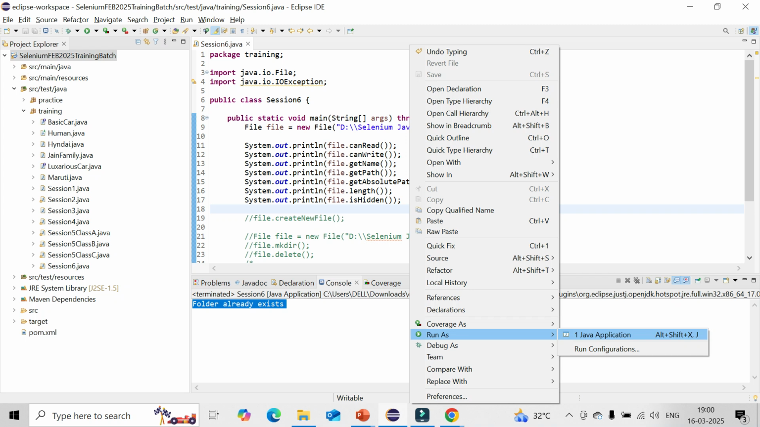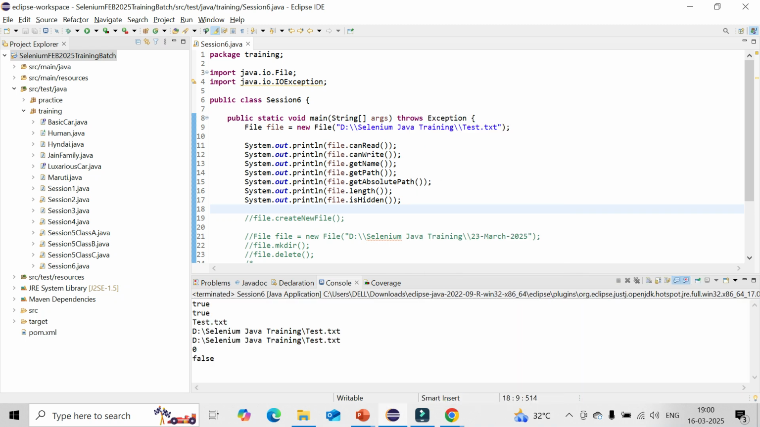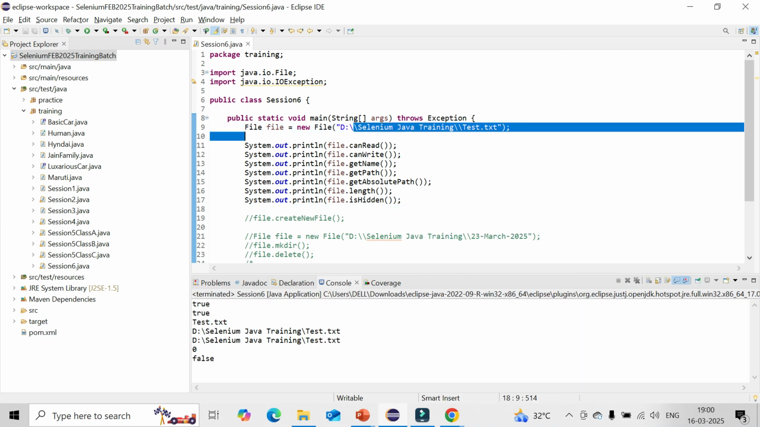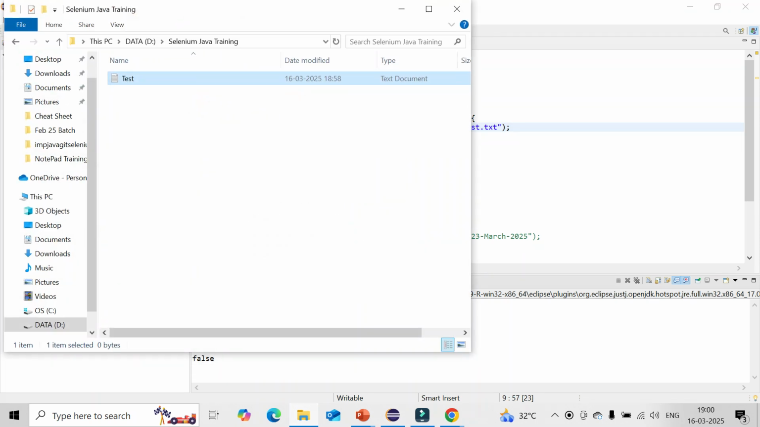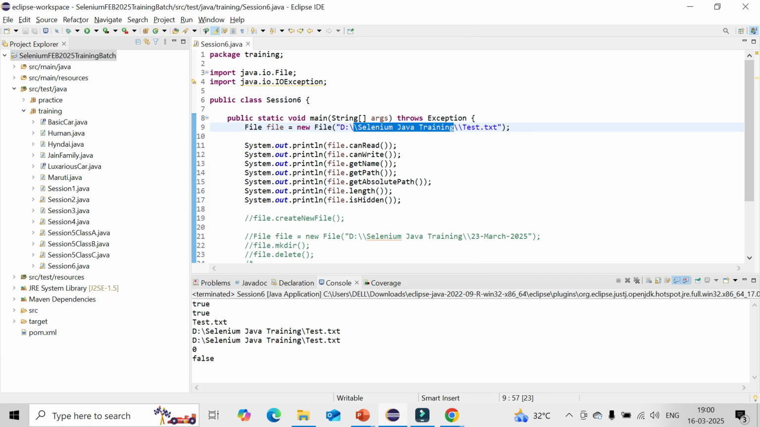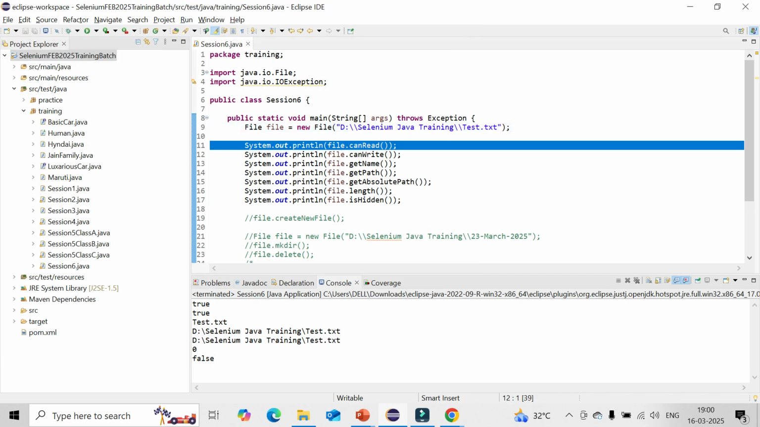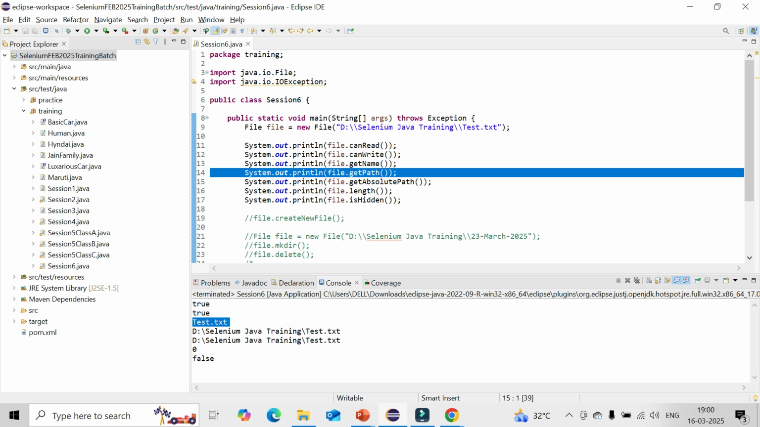Now let's try to run it and see what's happening. I have created the file in the D drive Selenium Java training folder and the file name is test.txt. That is the file, you are already able to see it. This is the path. Now, in case I want to check readable, yes, true, writable, true. What is the name of the file? Test.txt.